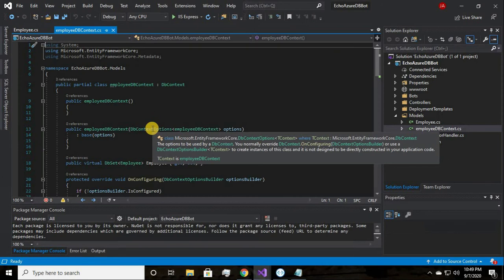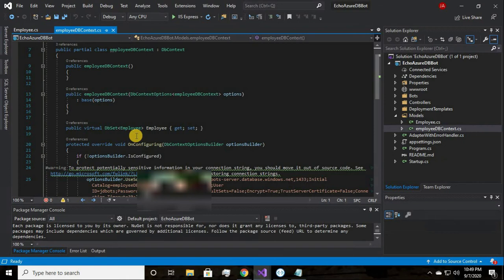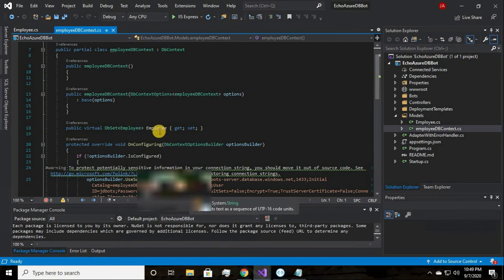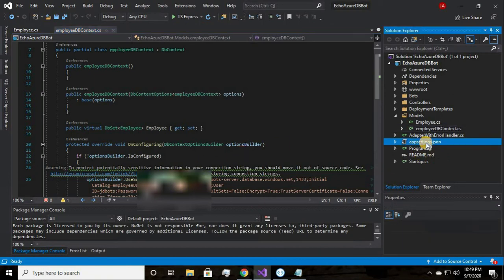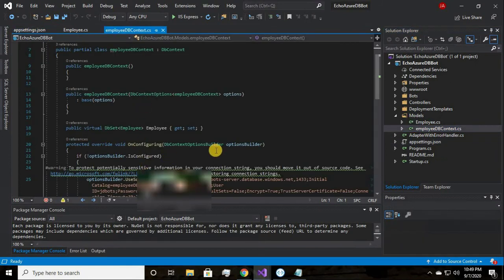Okay, this is the same DB context which was created in our last video while connected to the local DB server. Here also the connection string is hard coded inside our code, so make sure you put this connection string in the app settings JSON file and read the JSON file inside the code. Okay, that process I won't be doing as such, so I'll directly go with getting the data.